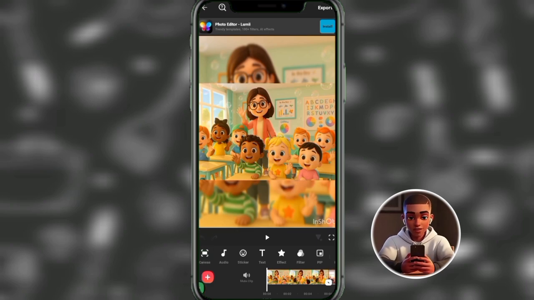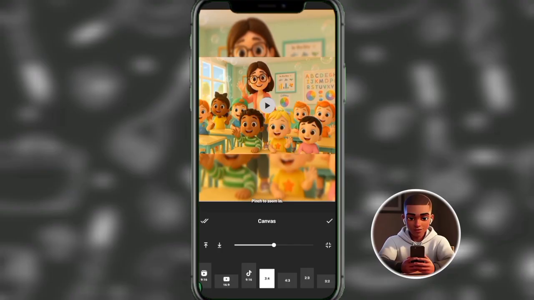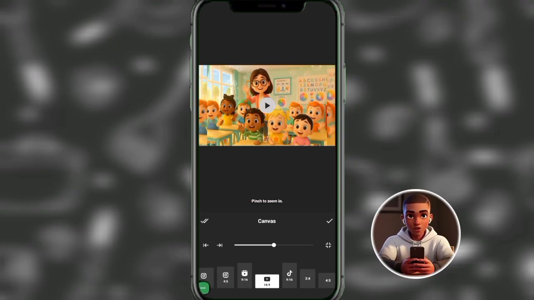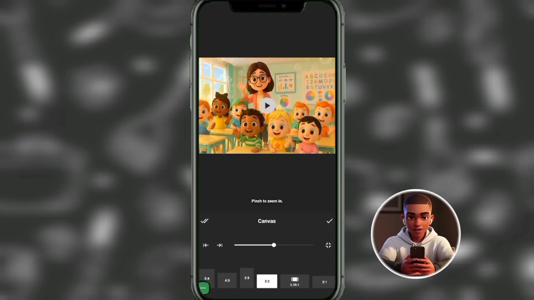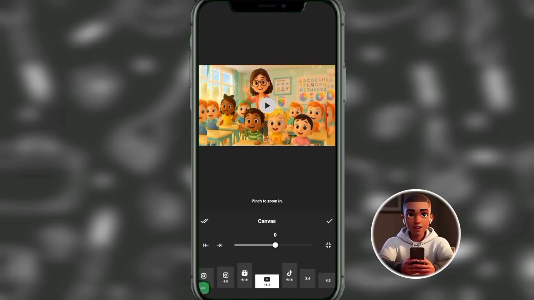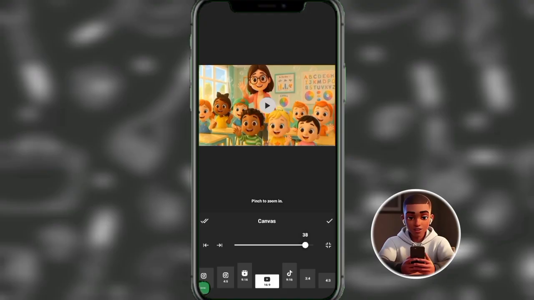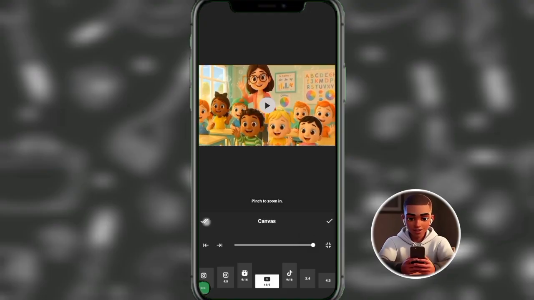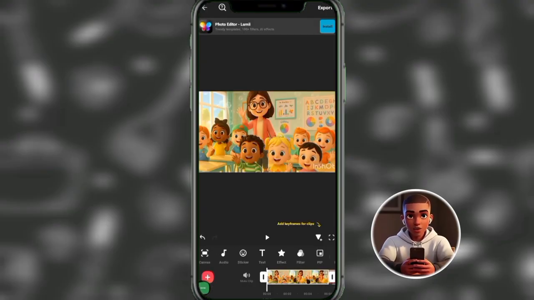So it is in 3:4 aspect ratio, so I'll just change it to 16:9. And one thing to know is that images you create with Copilot are usually in 4:3 aspect ratio, but just click on 16:9 and shift this to the end, which is 50, then apply to all.